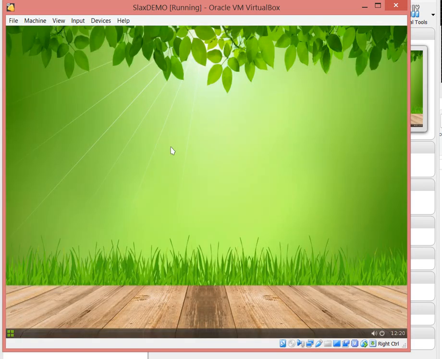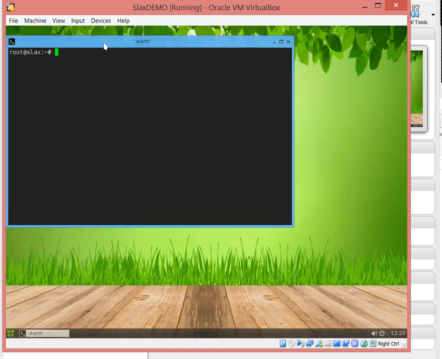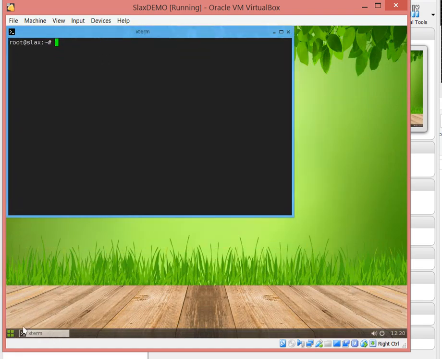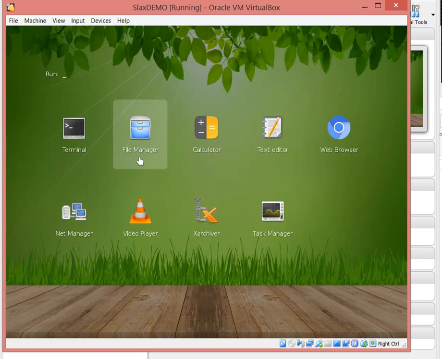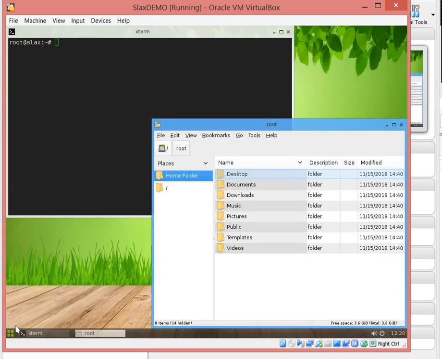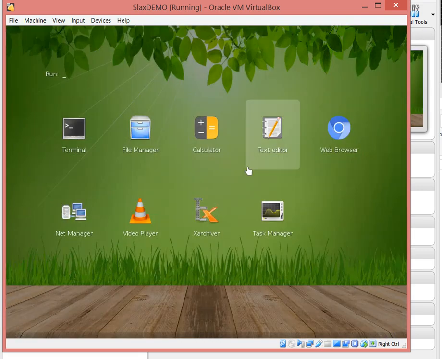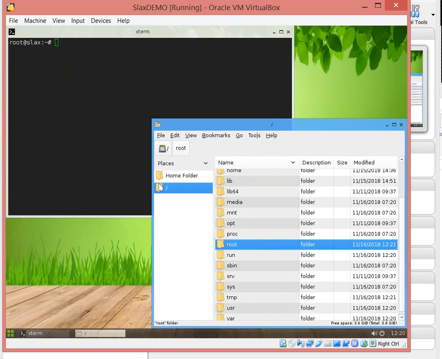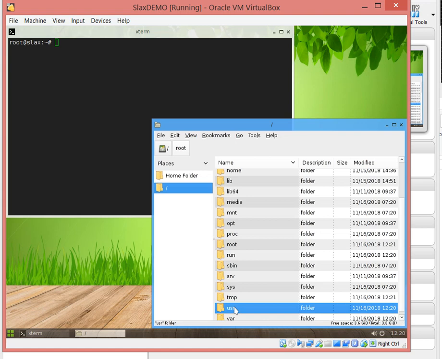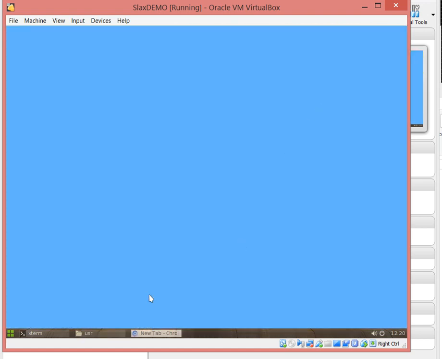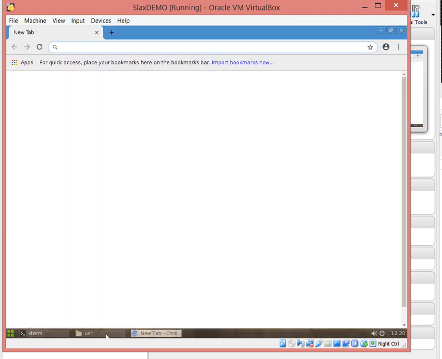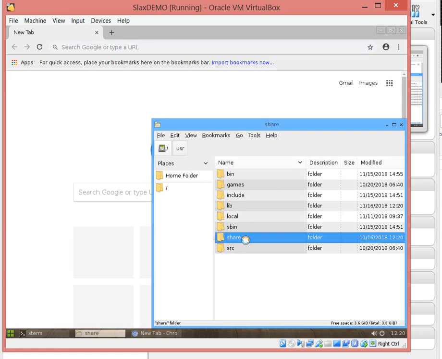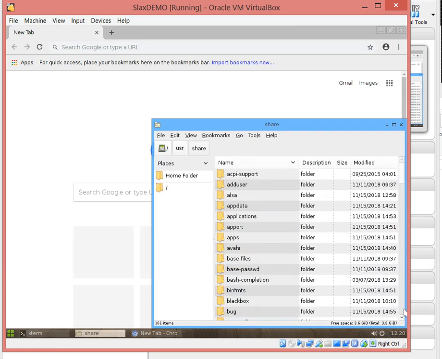So right here, basically fast. Very responsive, very nice. So on root, on user share, use wallpaper.